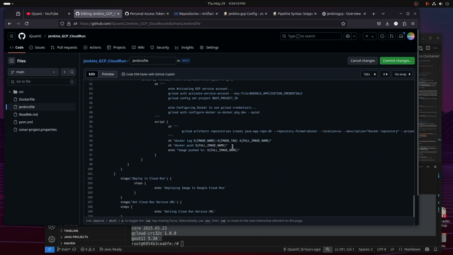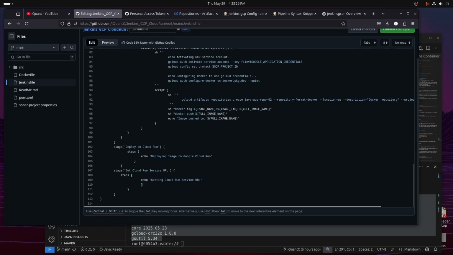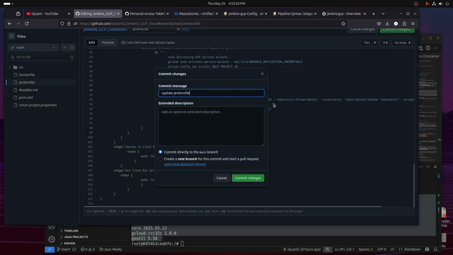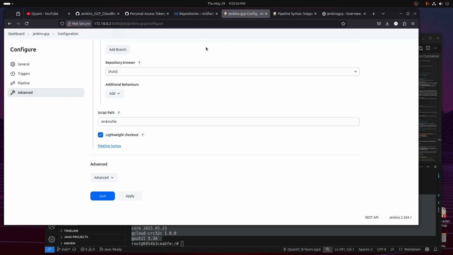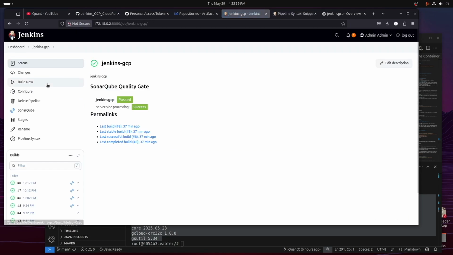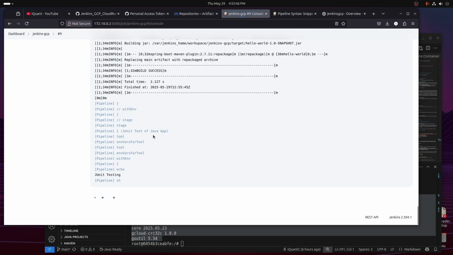Next, we are going to push that new tag that we just created. And once the push is successful, we are going to output that the image pushed to that location. Okay, with that, I'll commit changes. Go back to our Jenkins pipeline. Apply and save this. Build now for the number 9 build. Let's see.